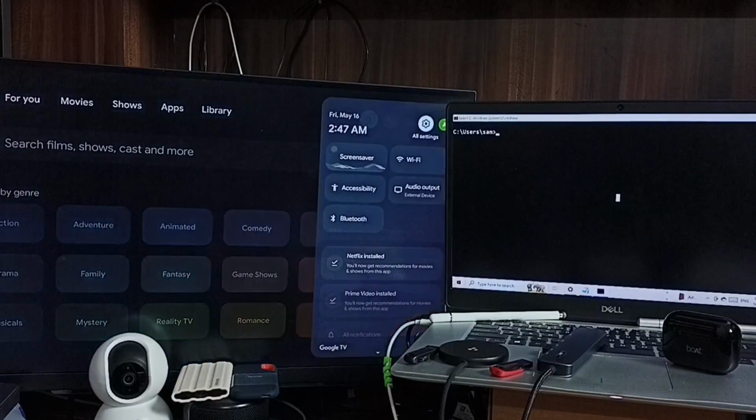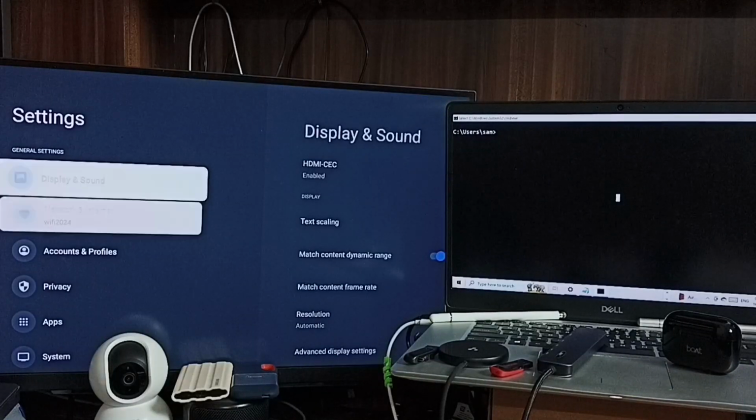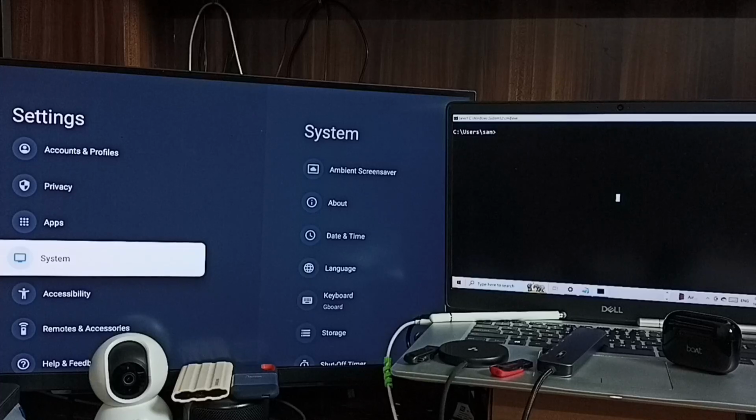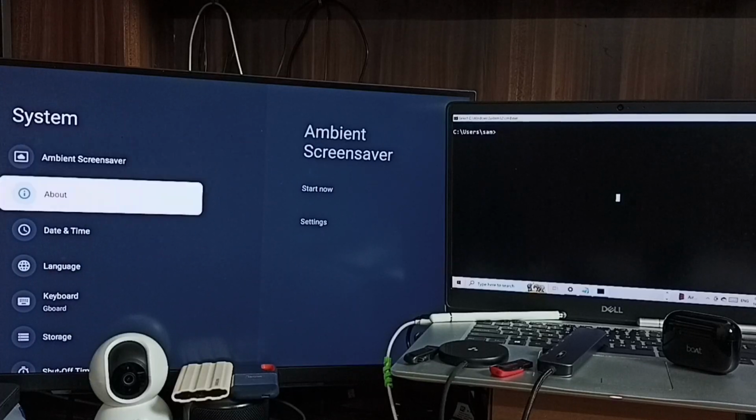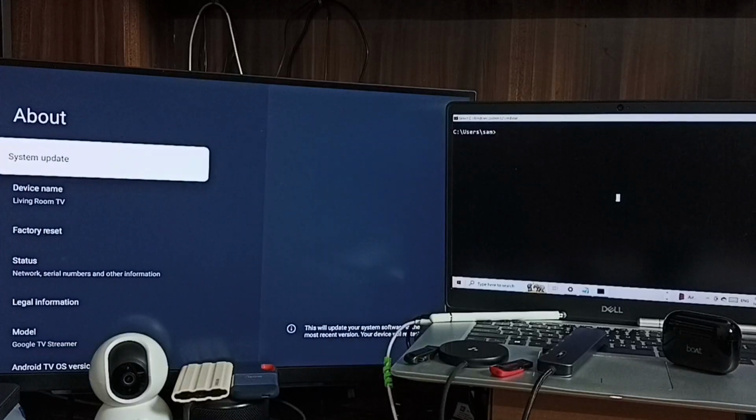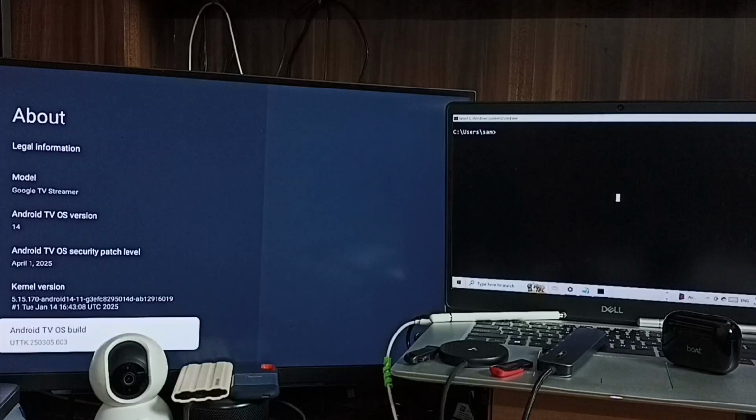Go to settings, select settings icon from top right corner. Go to system, select about, go down, select Android TV OS build.